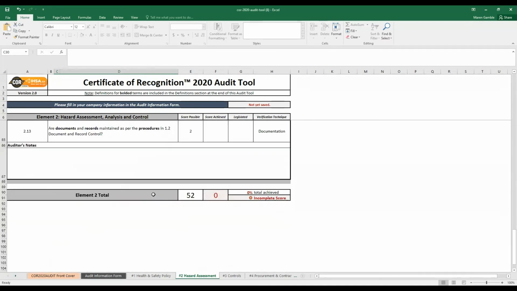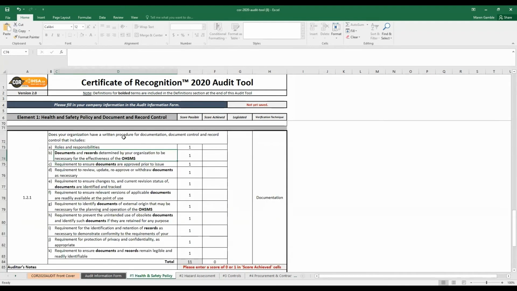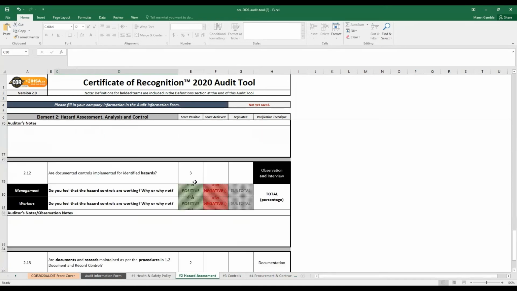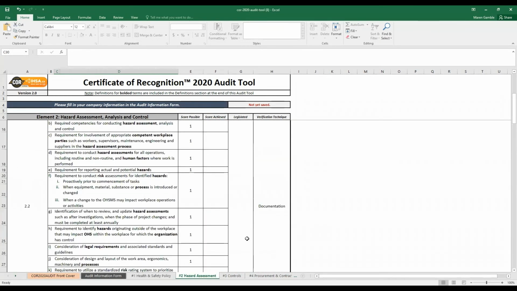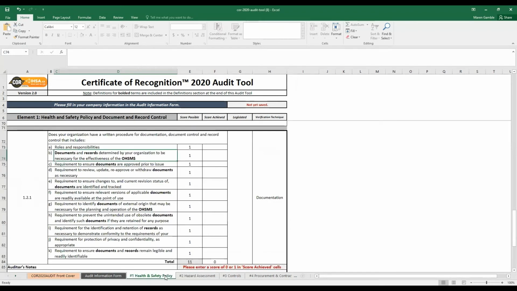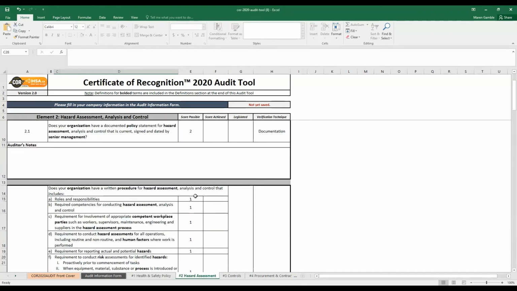So when we look at element 2 and we're looking at our documents and records maintained per the procedures in 1.2, what we're really saying is how have all of these requirements been applied now to this subsection of documents and records that are defined in your element 2 procedure or your element 3 procedure, and so on and so forth throughout. So, the requirement for approval that's attributed to documents in 1.2. Well, whatever you've said that requirement for approval is going to be, you're going to be able to demonstrate that for the documents in element 2.